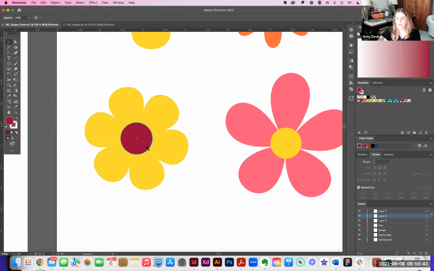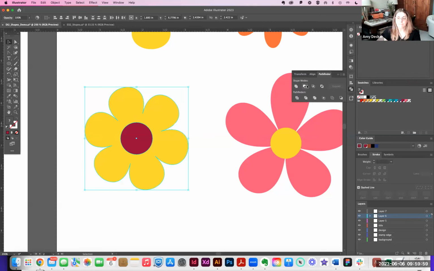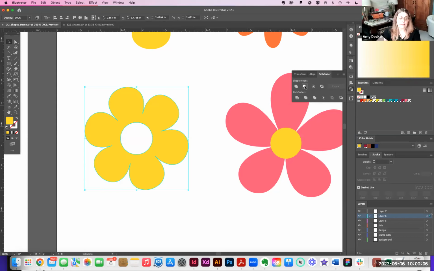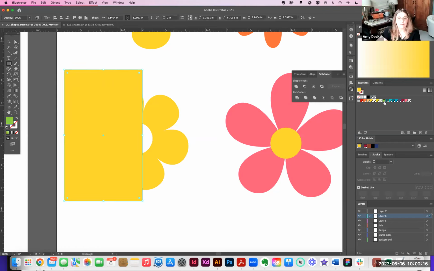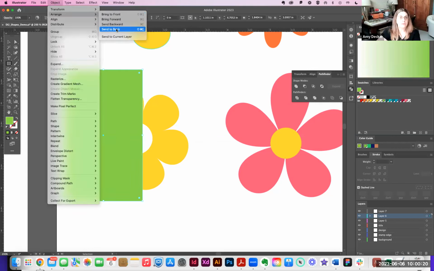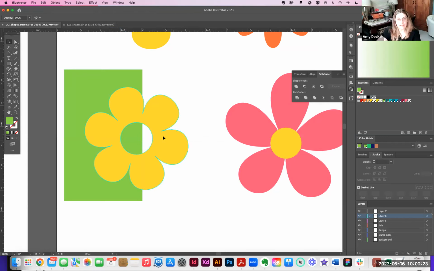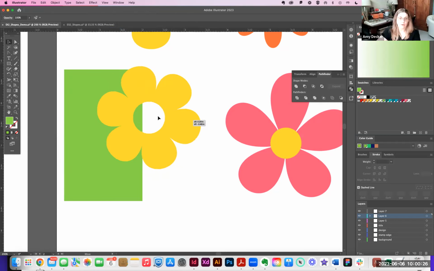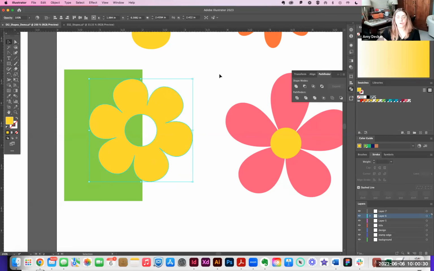Okay, so now this time I want to go to Pathfinder and minus the front to create a hole in the center of my flower. So I'm going to select both items and I'm going to go into Pathfinder. And this is the little button that takes us to Pathfinder. And we want to do minus front, which is the second shape mode. And once I click that, it deletes my circle. And so I'm going to show you with a color behind it that you can see through it. Object, Arrange, Send to Back. So now you can see that my flower has a hole in it. So it's now a flower with a hole, not a circle on top.